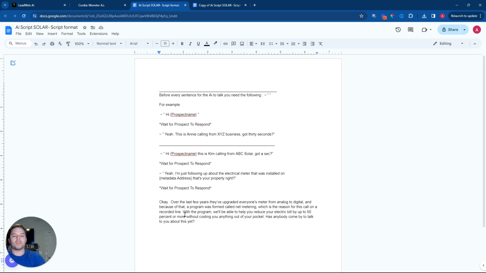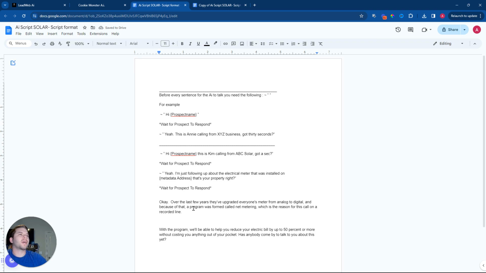So, for example, if we did this, it says, okay, over the last few years, they've upgraded everyone's meter from analog to digital, and because of that, a program was formed called net metering, which is the reason for this call on a recorded line. And then the rest of it says, with the program, you'll be able to help reduce your electric bill, save 50% or more, without costing you anything out of pocket. Has anyone come by to talk to you about this yet?